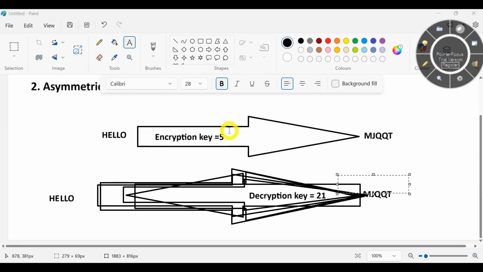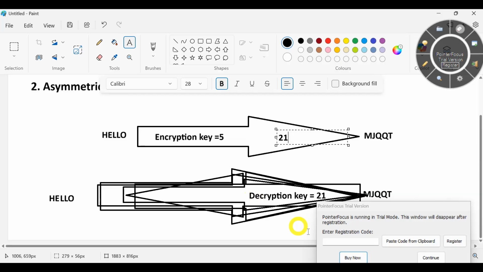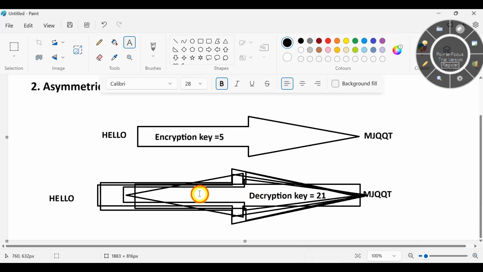So now, if I encrypt this guy with 21, it's only the decryption key of 5 that I can use to decrypt it. So it is mathematically related. There is no other key that I can use to decrypt this except the key of 5.